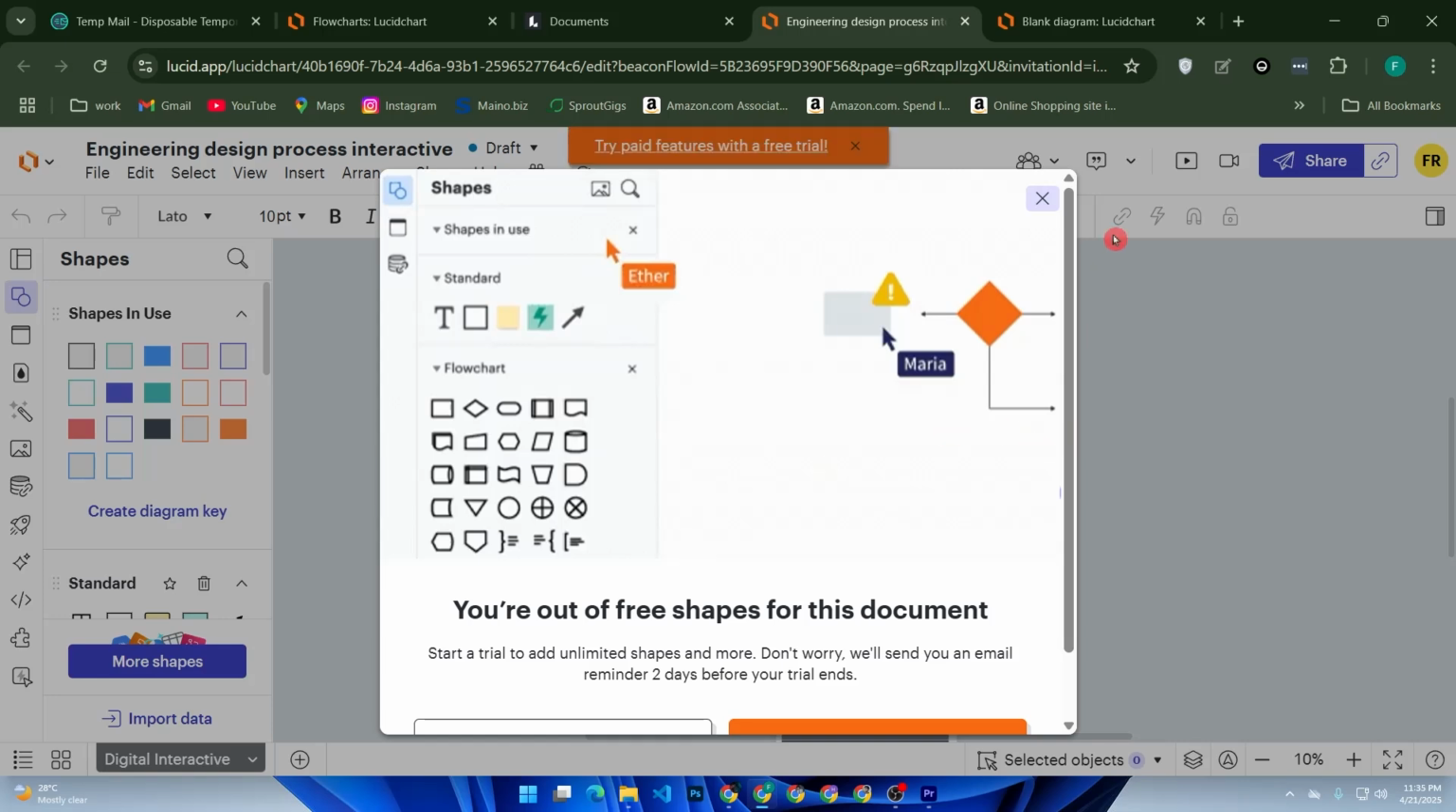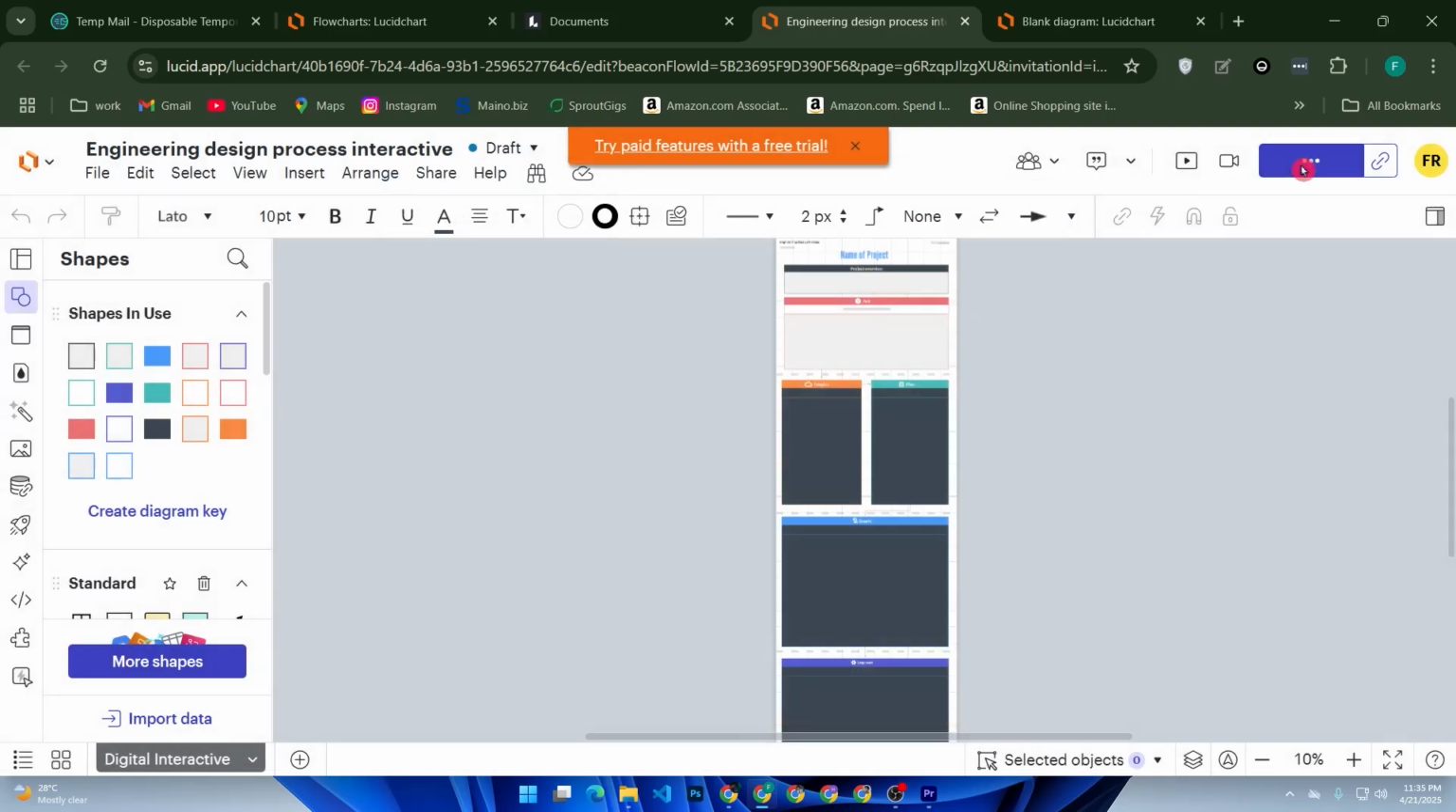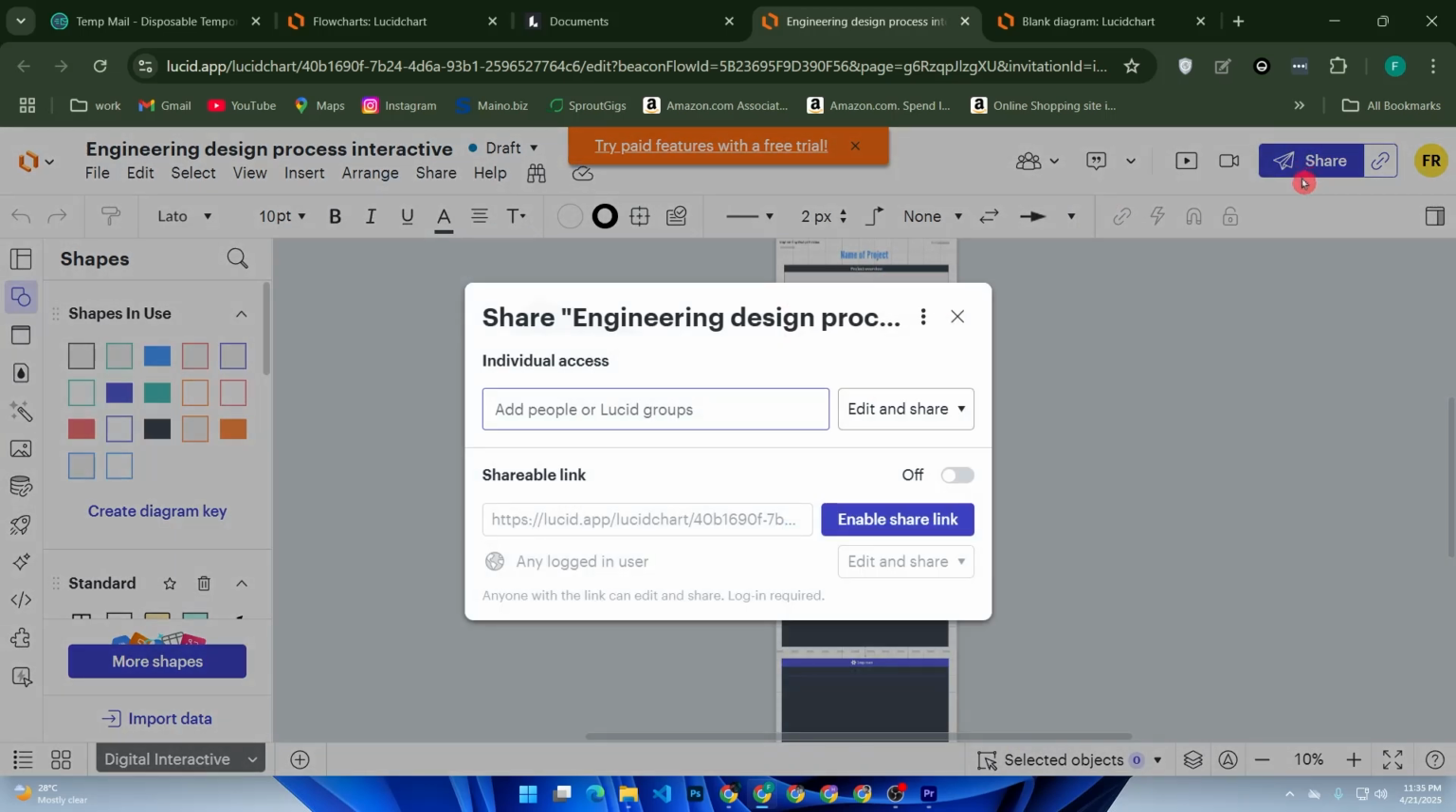Click share, add your teammates' email, and choose their permissions. Use version history to go back if someone makes an accidental change. When you're done, you can export your diagram in multiple formats like PDF, PNG, JPEG, or even as a Microsoft Visio file.